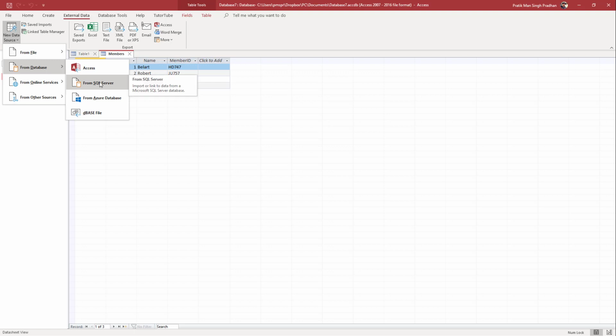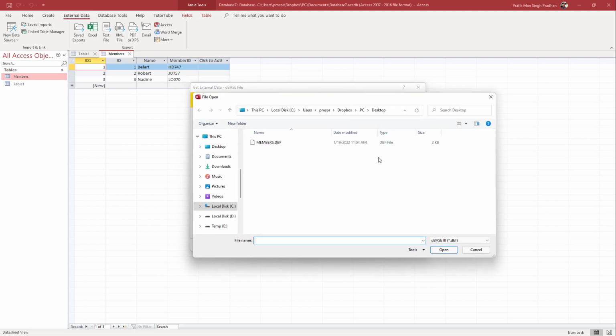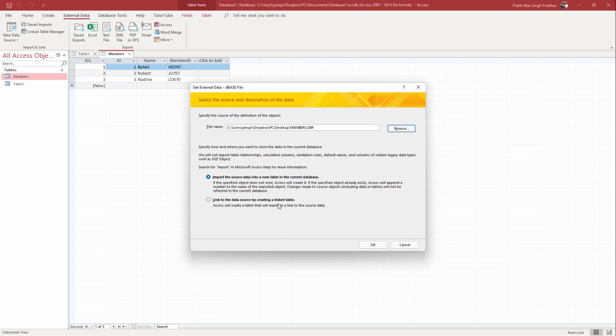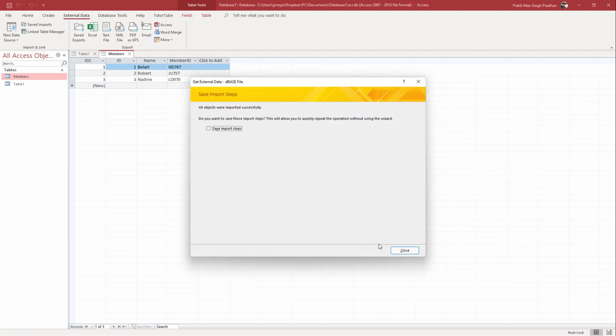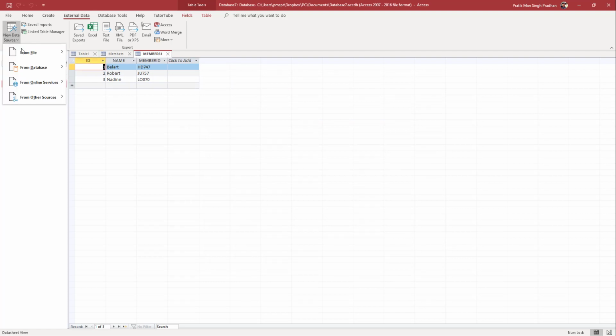So let's say, for example, I'm just going to import a database file right here. This might be databases that you create from other software. So you can select that, and similarly, you can import this, click Close, and the database will be imported as you can see right here. You can select different things as you can see right here.